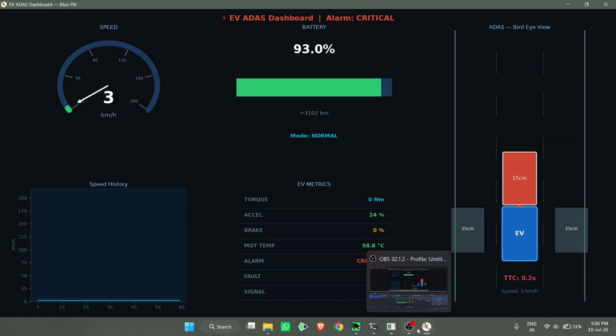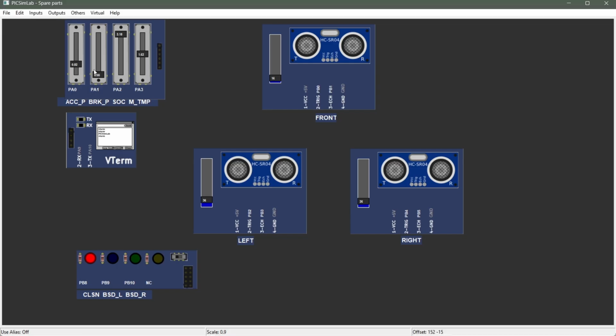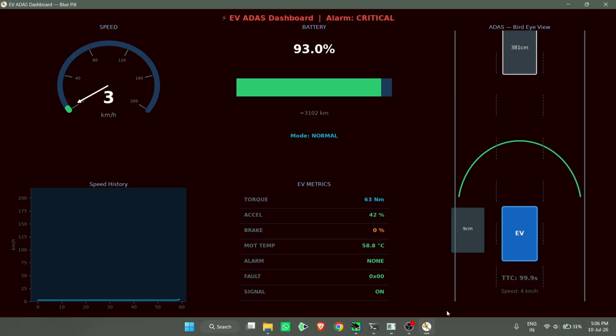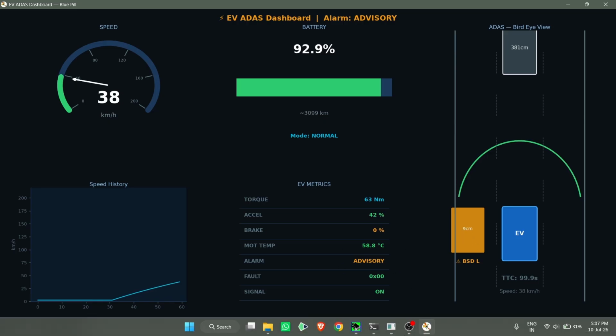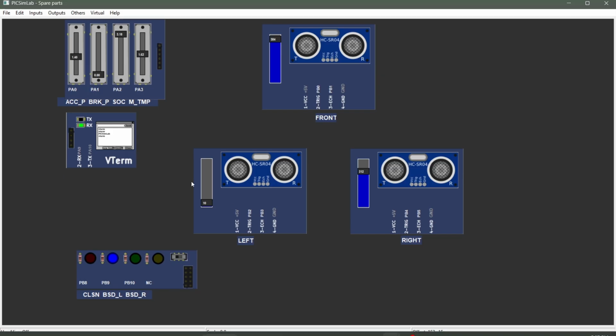So if I increase the speed a little bit, decrease the left and right even more. If I decrease the left measuring ultrasonic sensor, you can see that the distance is about 9 cm. The time to collision is about 99. So now the value got updated and we can see blind spot left, collision warning, which is advisory. And also this blue LED is lit up.